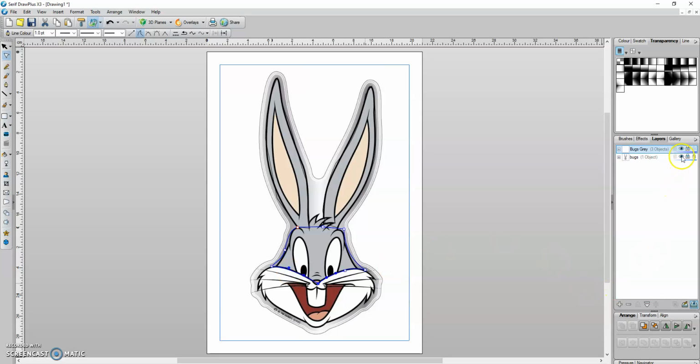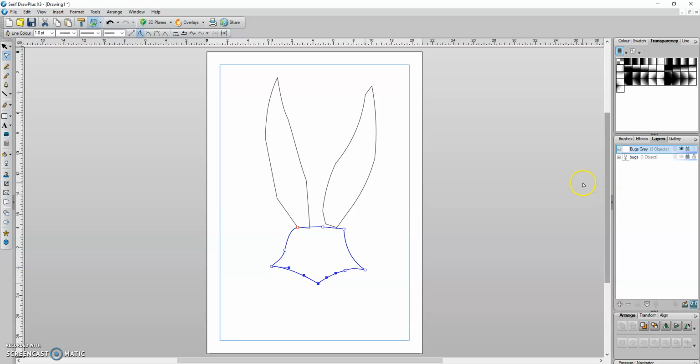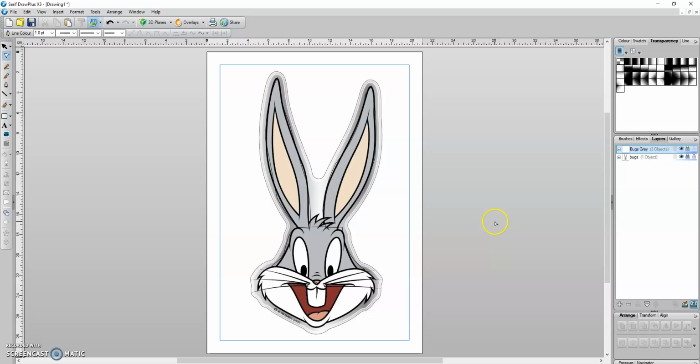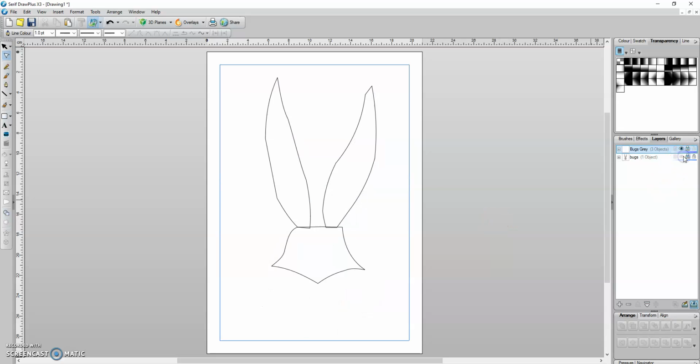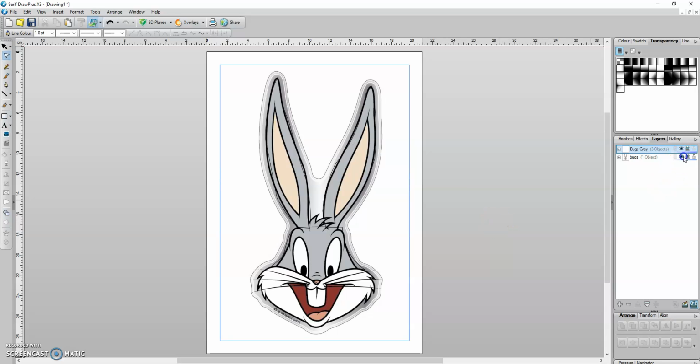So let's have a little look at that. Nice, I'm quite happy with the shape of that. Maybe around here needs a little bit more, so I'm just going to drag that down, make it a little bit less square because he's not that square. Right, so I've got Bugs' head done like that. Thank you.